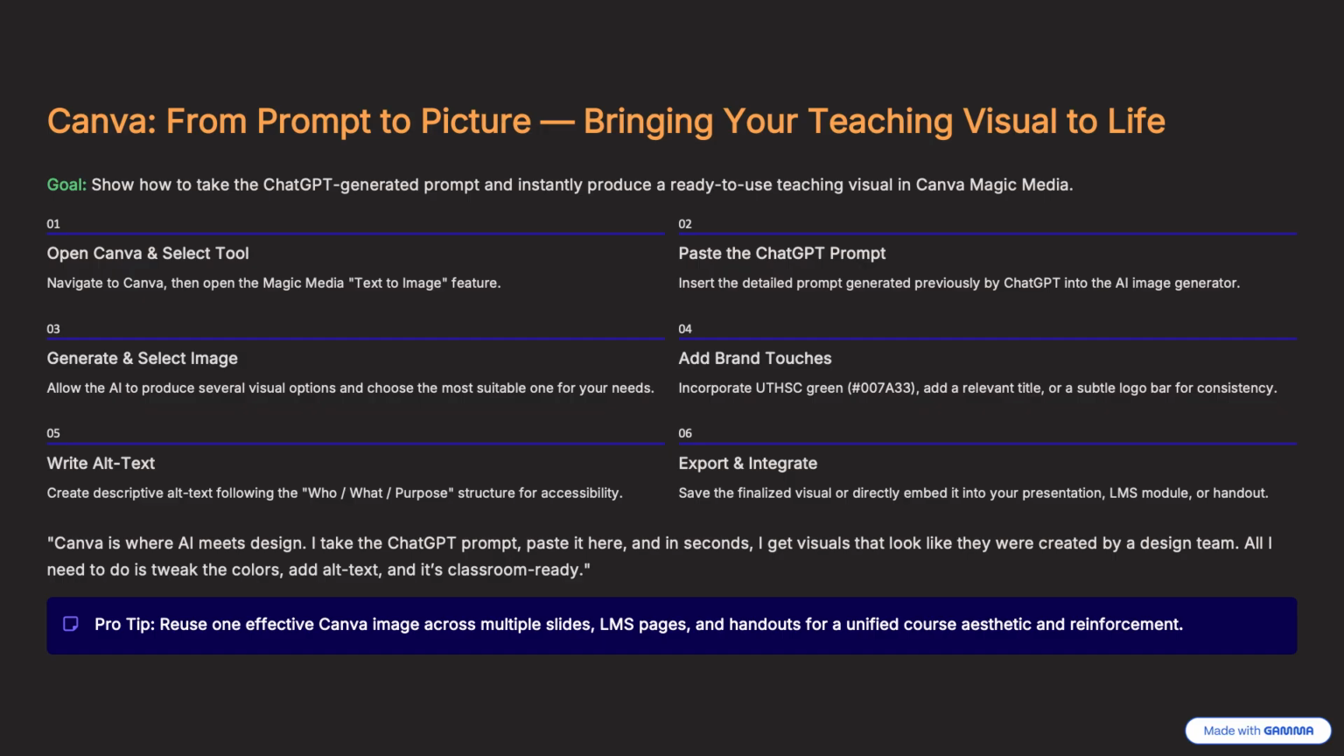So we're bringing the teaching visual to life. The goal is to show how to take the ChatGPT-generated prompt and instantly produce a ready-to-use teaching visual with Canva, for example, or any of these visual mediums, like I said, Midjourney, or even Firefly in Adobe. Now this is a six-part step. It's a bit detailed, and like I said, you're going to have a copy of this. But I'm just going to run through it really quick because I know time is short.